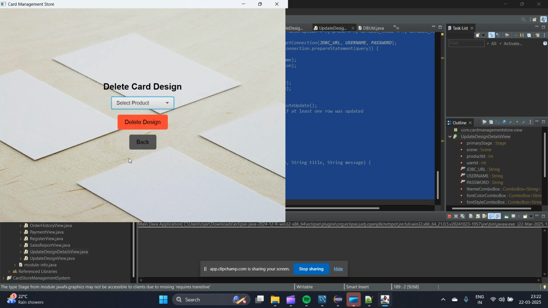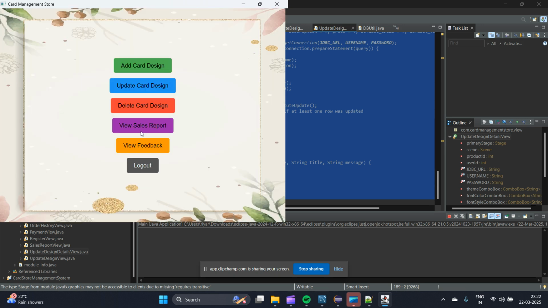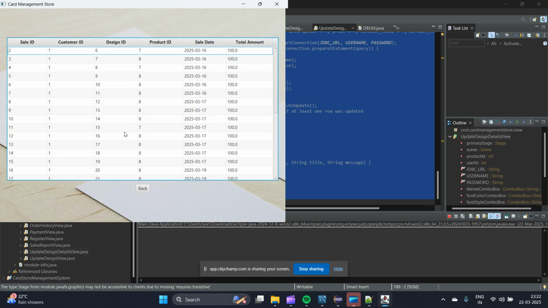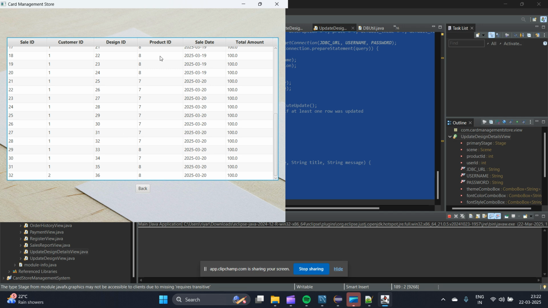They can select a product and they can click on this delete. I'm not going to delete anything. They can view the sale report. If you click on view sale report, you'll be able to see all the sales that have been made, the product ID, sale date, total amount.